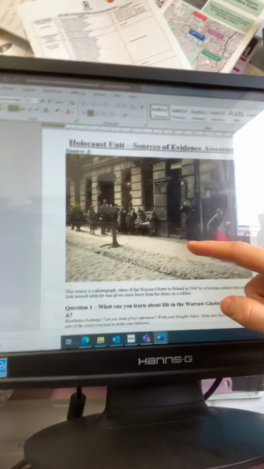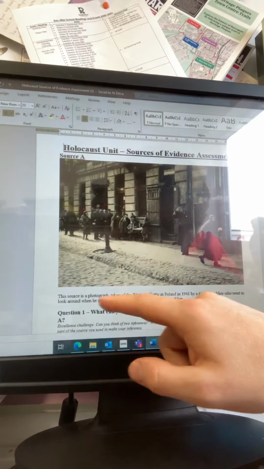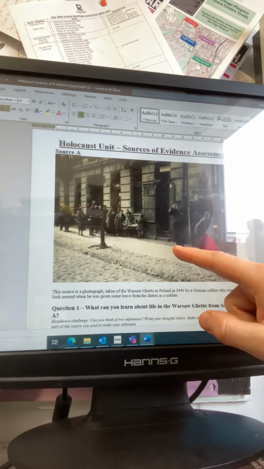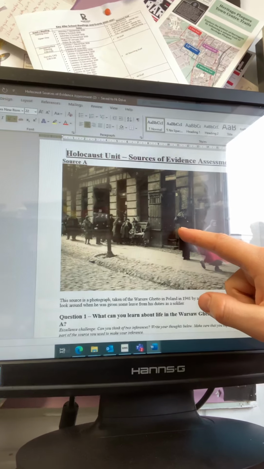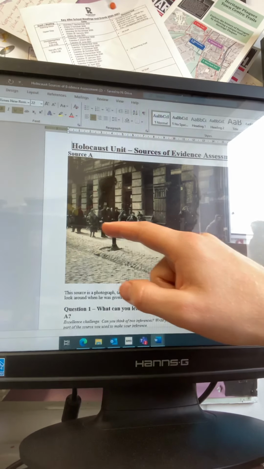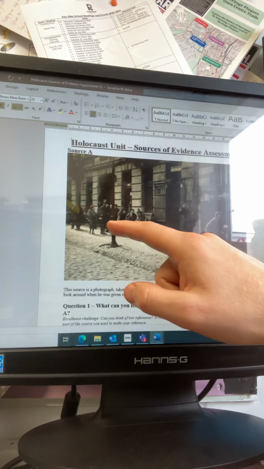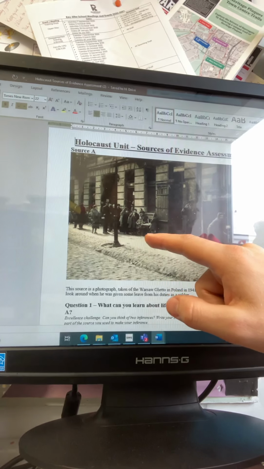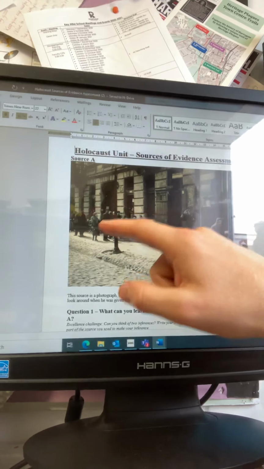This is a Jewish policeman. There's a German soldier taking the photograph that the Jewish policeman appears to be saluting. Over here, you've got a gaggle of people, maybe in a bit of a queue, and possibly a suitcase over there on a little trestle. So you have to look at that. I'm not giving you too much help, because I don't want to give you too much help, but you need to look at it and think, what can I learn about life in the Warsaw Ghetto from this source?